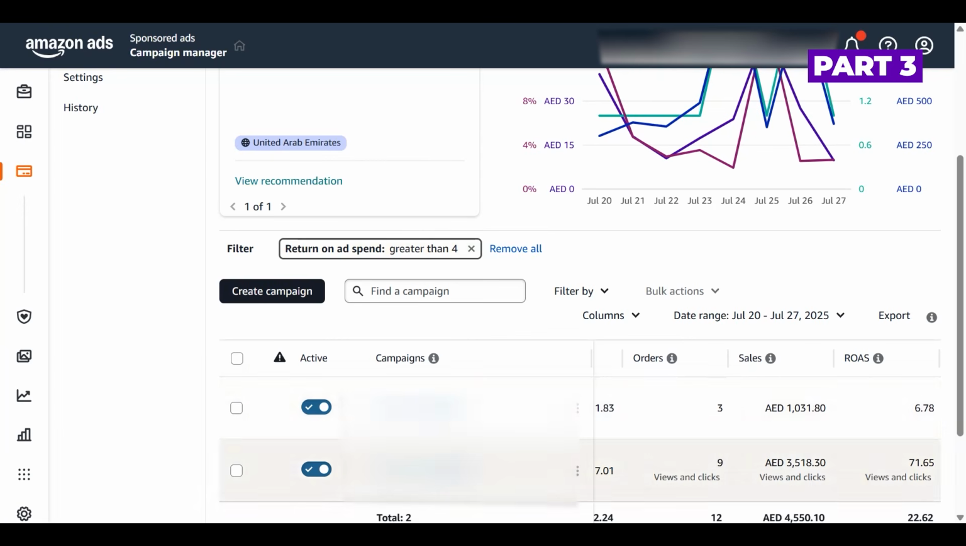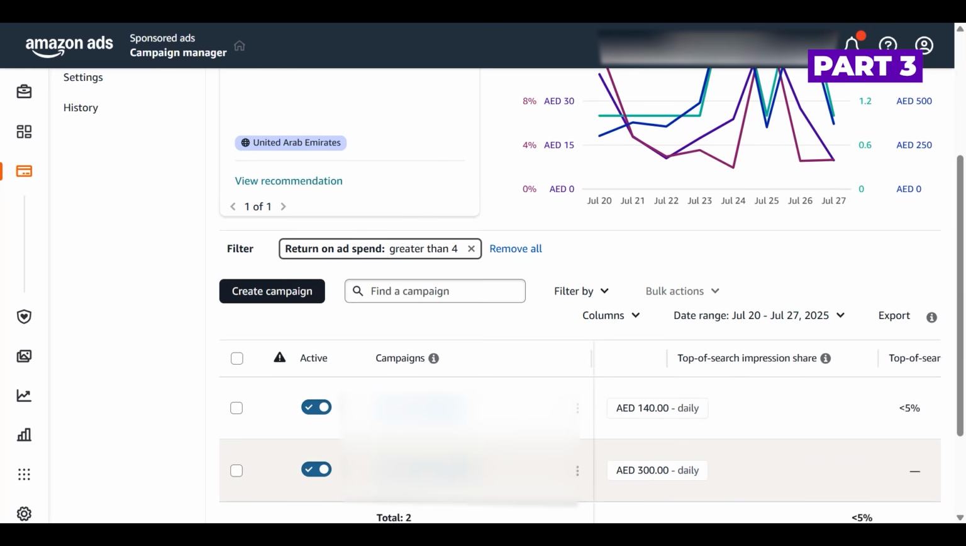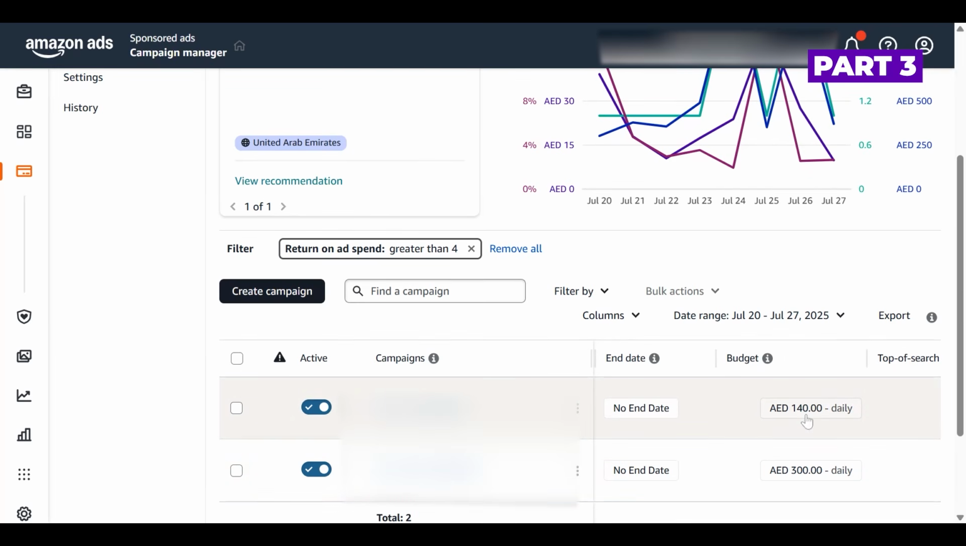And as you can see, we've got 2 different campaigns. One has a ROAS of 6.78 and the other has an incredible ROAS of 71, which basically means, let's look at the budgets for these campaigns. So right now, the budget is 140 dirhams per day for this campaign, and 300 dirhams per day for the other, which are quite high budgets. However, I want to ensure that the budget keeps running even if I'm not checking Campaign Manager, specifically if the ROAS hits above 4.